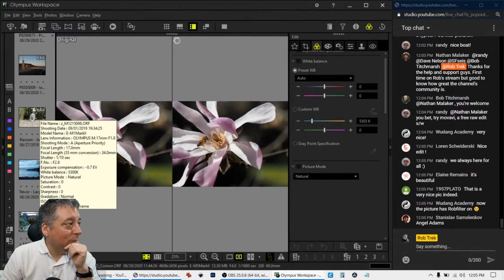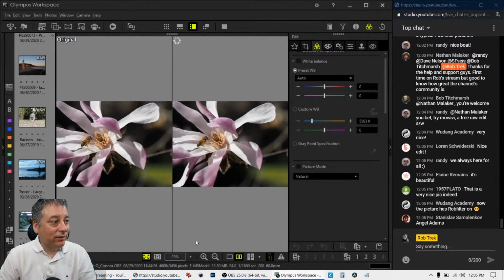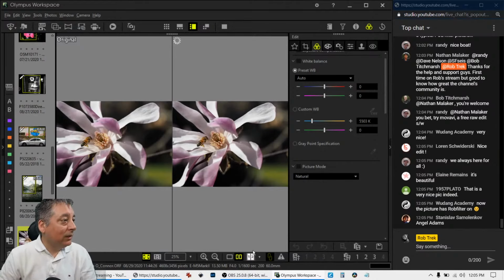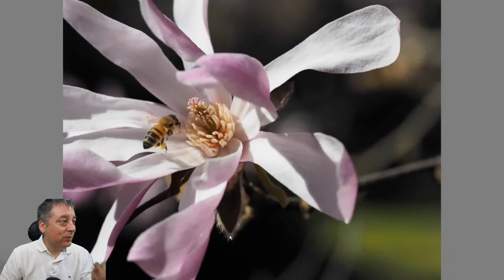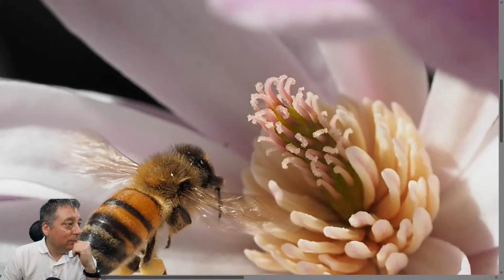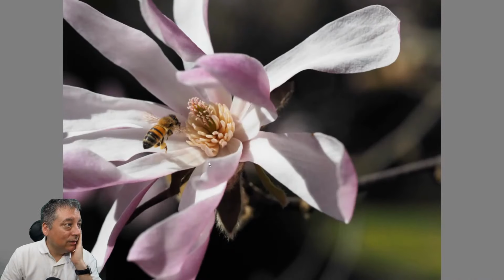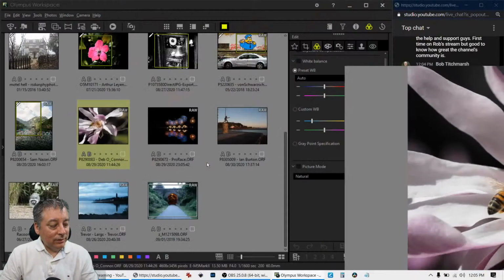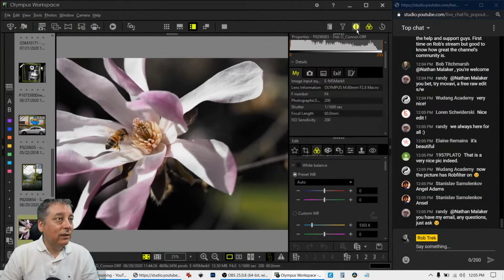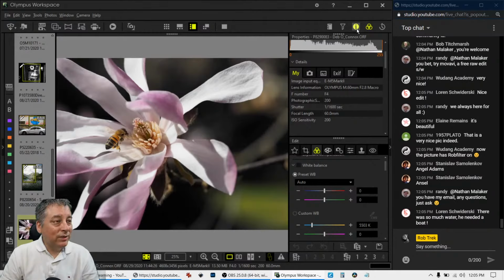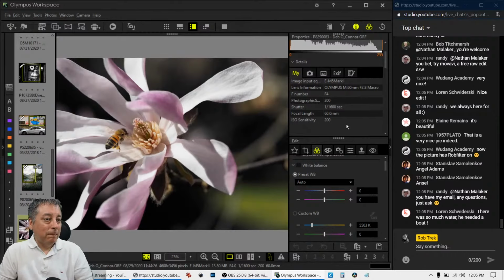Let's see. We got, oh my God, we got so many. I have to work fast because it's 12 o'clock. Nice bee picture here. I'm gonna have to work really fast. I'm sorry, guys. Man, look at the detail. This has got to be a macro lens. It's gotta be. EM5 Mark II with a 60mm macro, 1/1600th of a second, ISO 200, f4.